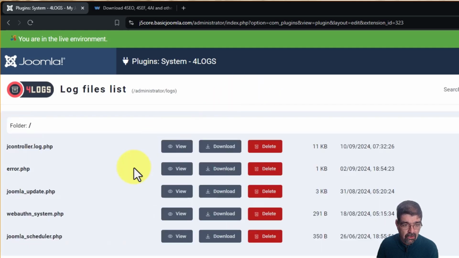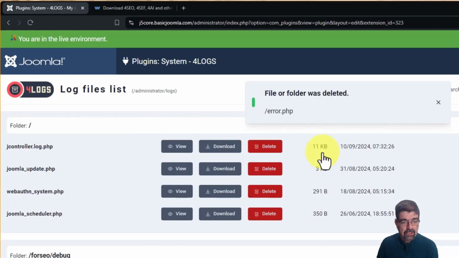We click close. You can download that error log if you want to share it with someone who was going to help you with the problem that you're having. Or once you've read it, if you're done with it, then go ahead and just delete it. We'll click to delete it.